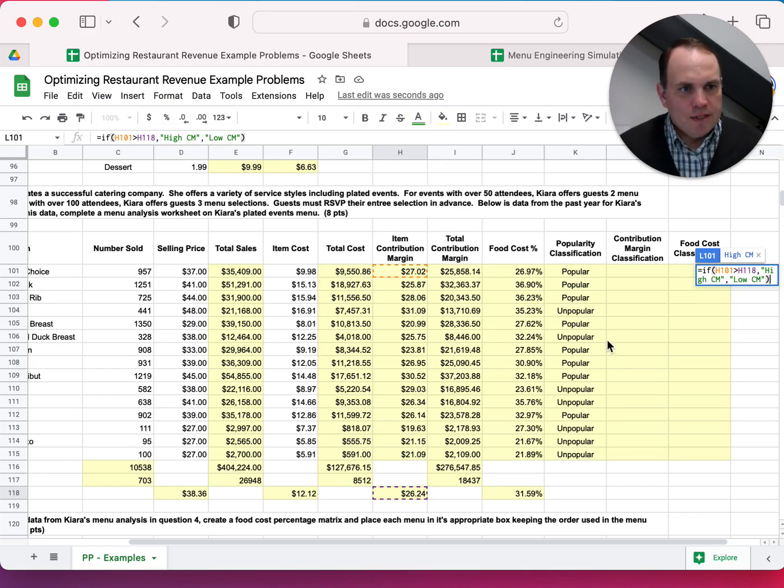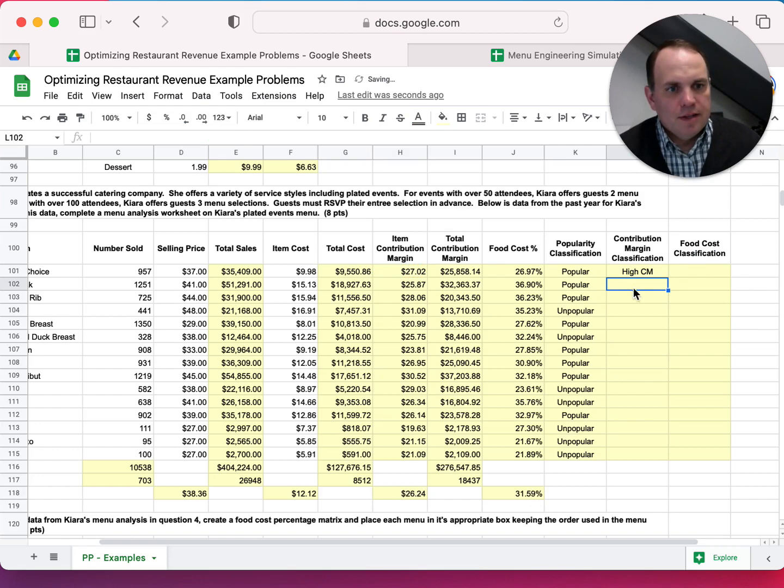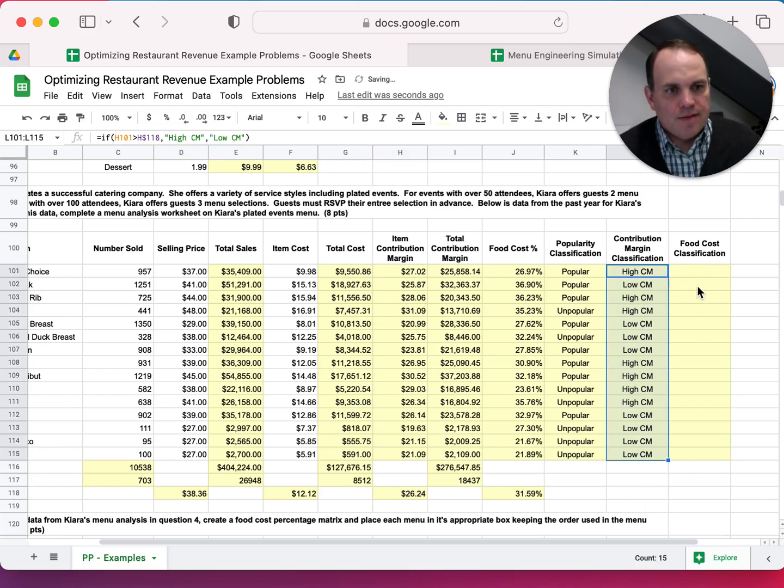Once again, we're going to want to put a $ sign in front of the 118. So now as we pull this down, it will go ahead and classify all those for us.